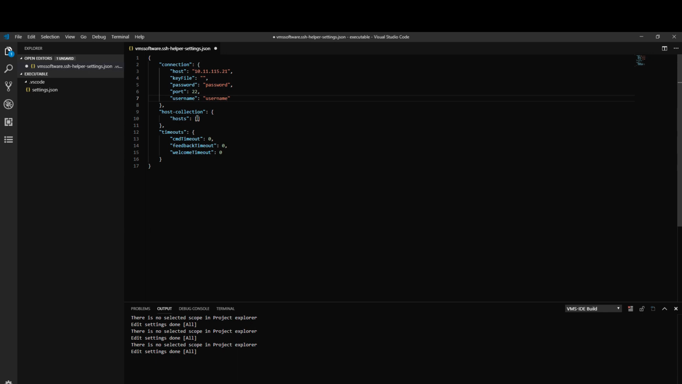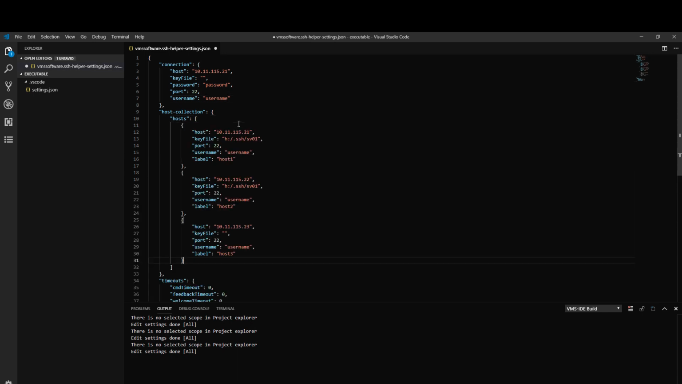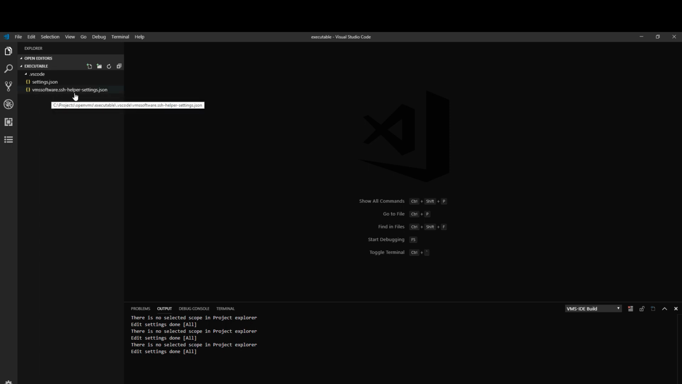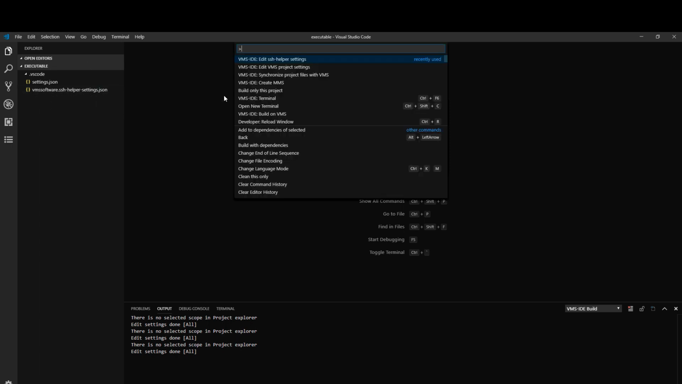If we need more than one connection, we can specify all the connections in the hosts array, like so. Then we can just use the connection label as the host in the connection section. VMS IDE will pick the correct host connection parameters from the hosts array. When the file is saved, it appears in the .vscode folder. Now that we're done with the SSH connection settings, we can configure our project.